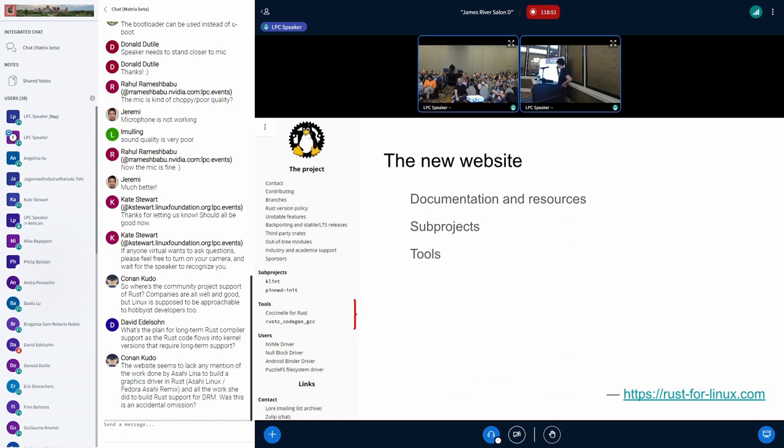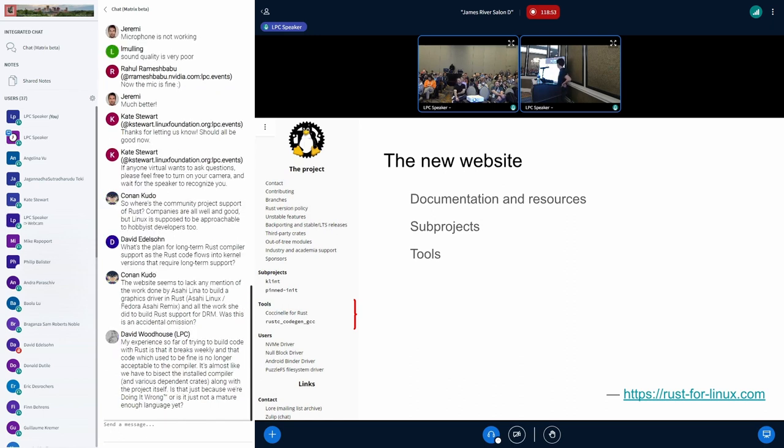So for example, there you have CoCNL for Rust and Rust C Code Gen GCC, which is the backend in the main Rust compiler to go through the GCC backend.